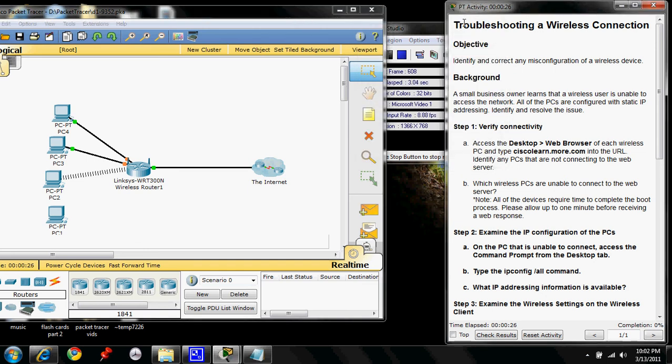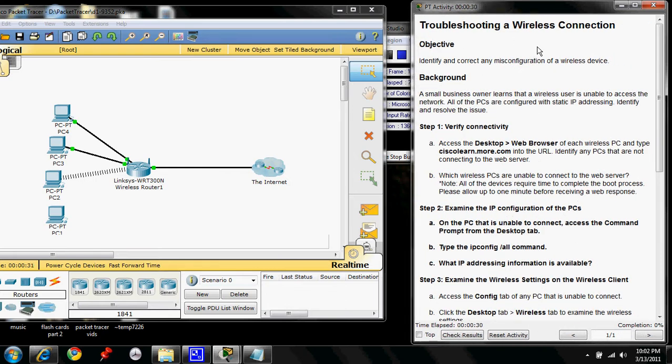Okay, this is the last recording in our series of 11 that we had to do for our Packet Tracer activity. That's troubleshooting a wireless connection. We're going to identify and correct a misconfiguration of a wireless device. The wireless users are unable to access the networks.